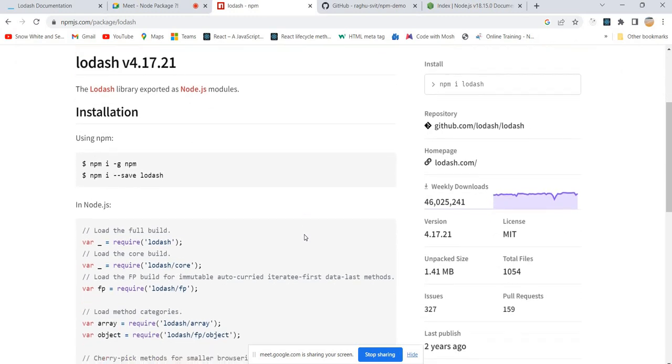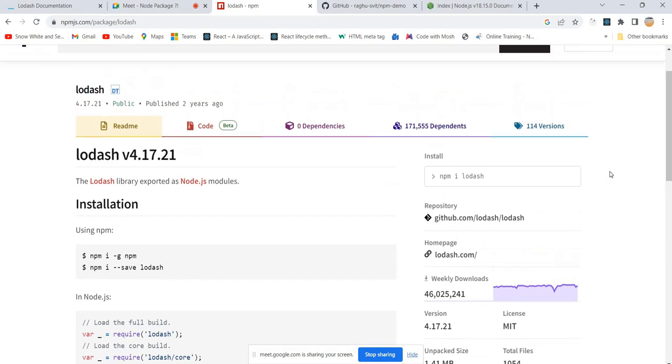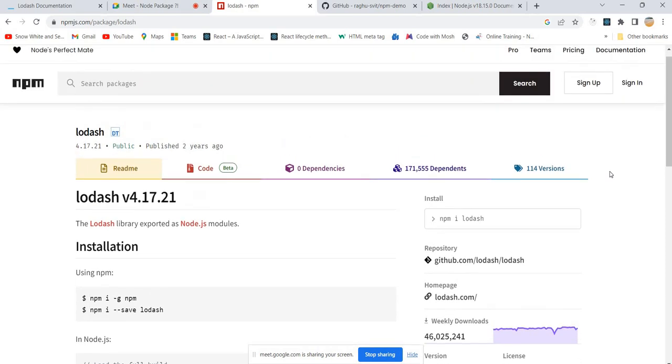So if you see how many downloads are happening every week, this is like 4 crores 60 lakhs 25,241 downloads weekly. And the version is 4.17.21. There are total files and a lot of information there. So right now, don't worry, we are going to make it simple.